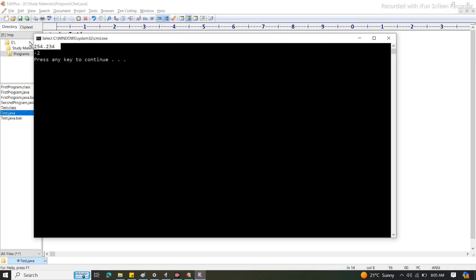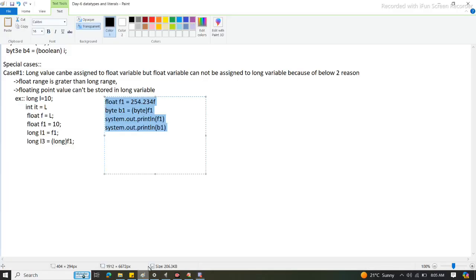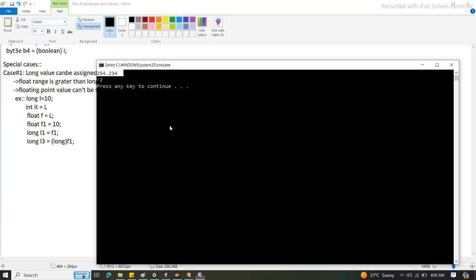What is coming? The value is coming. How is the value coming? Now you can ask me one question: sir, how is the value coming? You told me we can't store this value in smaller type values. Okay, see why this is coming as minus 2. Tell me why this is coming as minus 2.